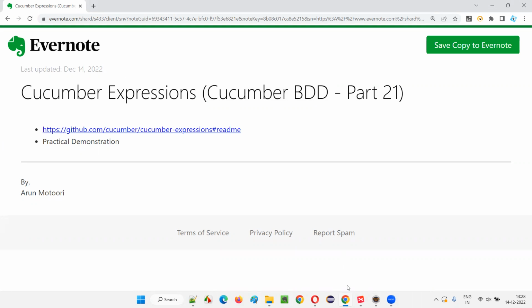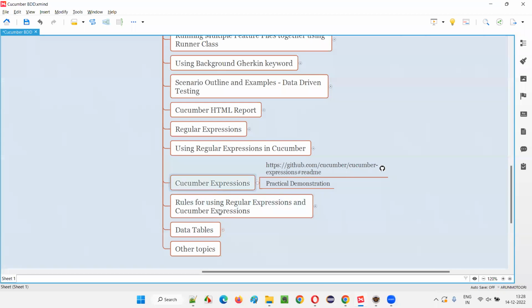In this session, I am going to explain and practically show you how to use Cucumber expressions in projects. So let's get started. In the previous session, I showed you how to use regular expressions in Cucumber projects. Now I'm going to show you how to use Cucumber expressions in place of the regular expressions in Cucumber projects.